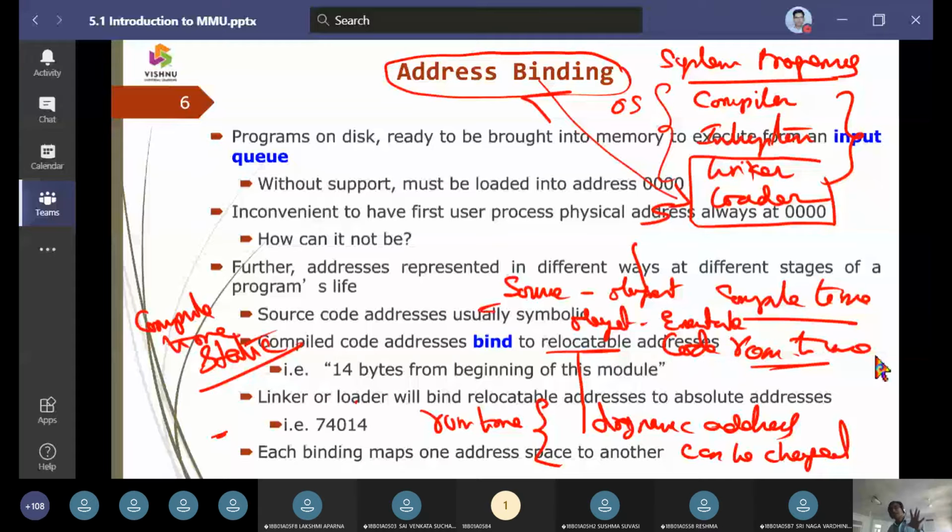loader. To do this linking and loading, we have address binding. This address binding can be generated at compile time or at runtime. If it is done at compile time, we assume it as static. If it is done at runtime, we call it dynamic binding. As far as the linker is concerned, it links up the object modules. As far as the loader is concerned, it loads these object modules into memory and creates them for execution.